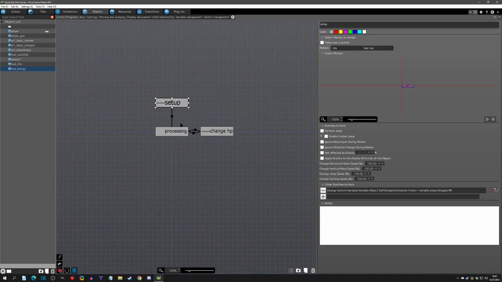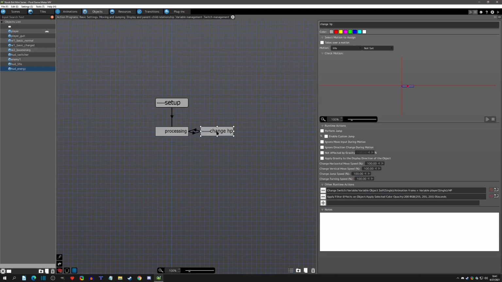We can see that we already have the setup, and we have a processing here, and we have this change HP. So we'll just keep all of this, and I'm going to expand out this processing because you're going to have multiple weapons here. So we're going to take this one, and we're going to say change energy for the boomerang. We can just expand this out a little bit. And then I'm going to give it the energy, and it's going to be the boomerang. All right, so this is going to be the energy boomerang adjustment.